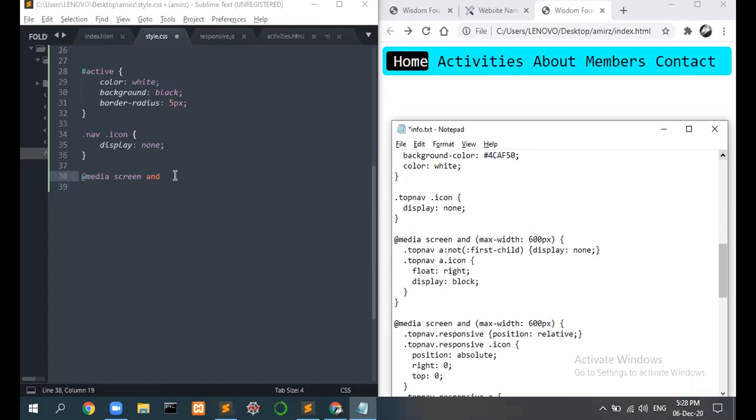So you have to write at media screen, and you have to assign a max width. Okay, max width, not max height.